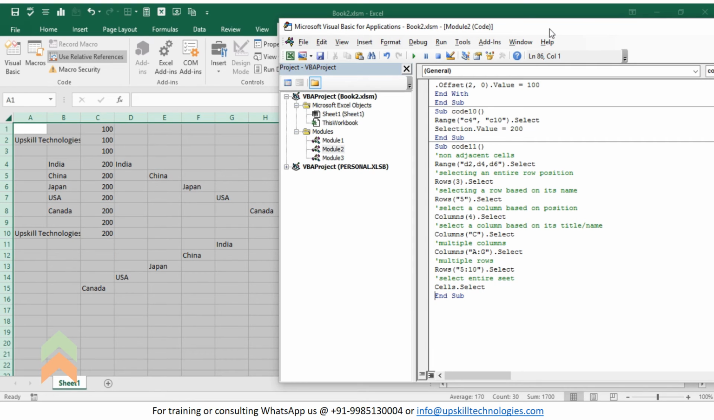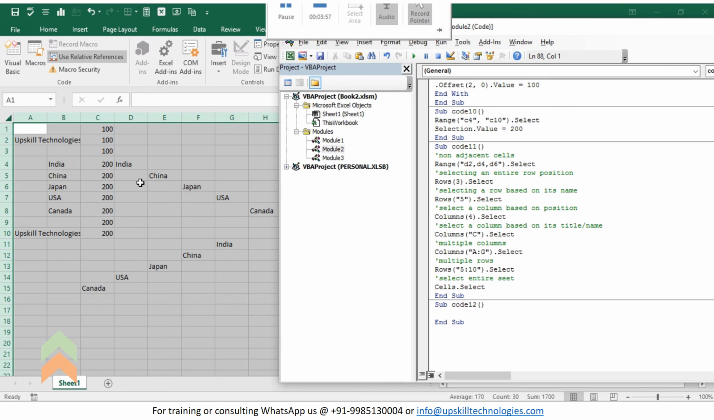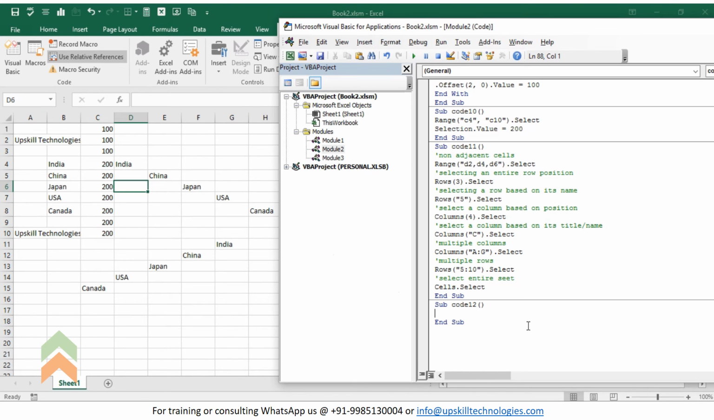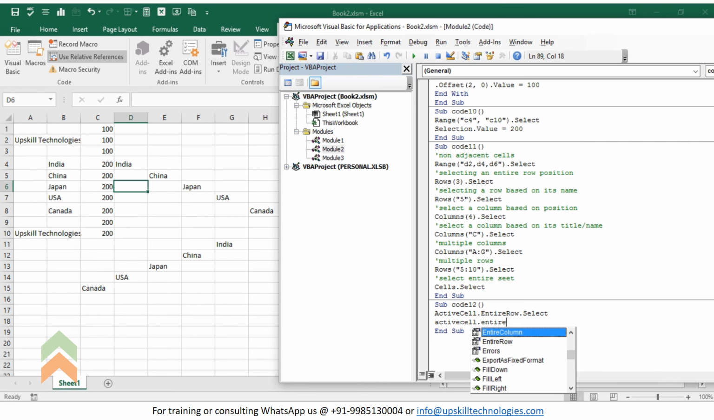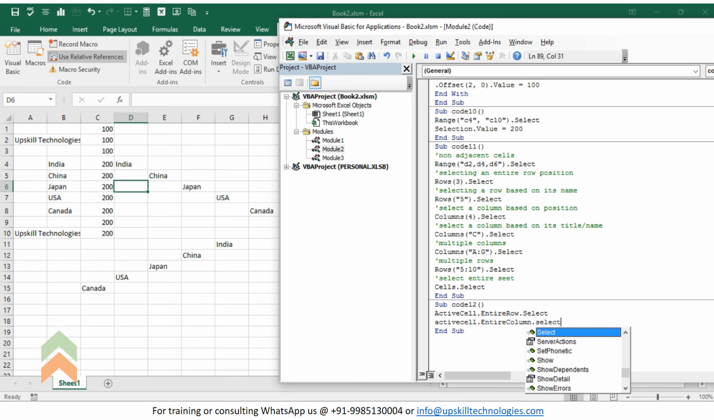Now additionally, if you want to select any row or column based on a particular cell, suppose I'm on this cell right now and I want to select the entire row of this cell, which is row number 6. So I would say ActiveCell.EntireRow.Select. If I have to do the same for column, EntireColumn.Select. Now remember, when I do the column, the row selection will be gone.